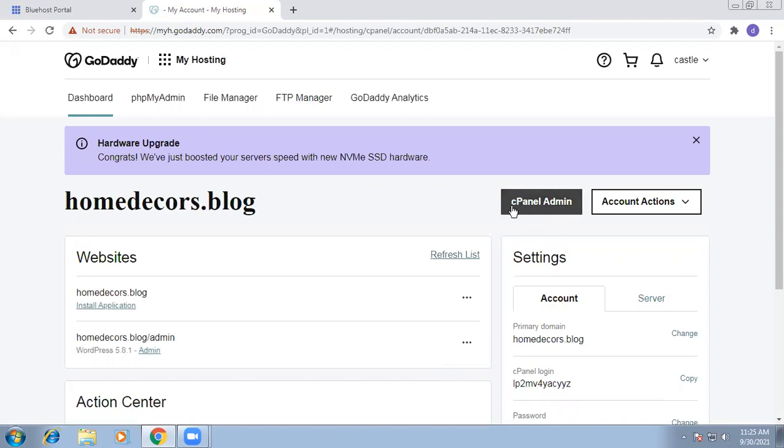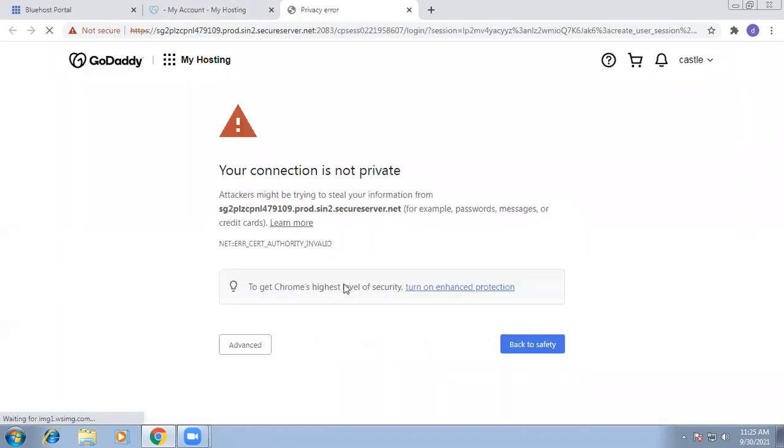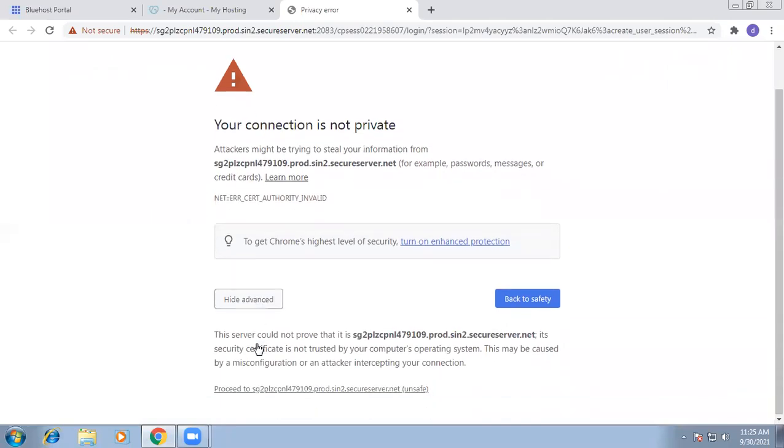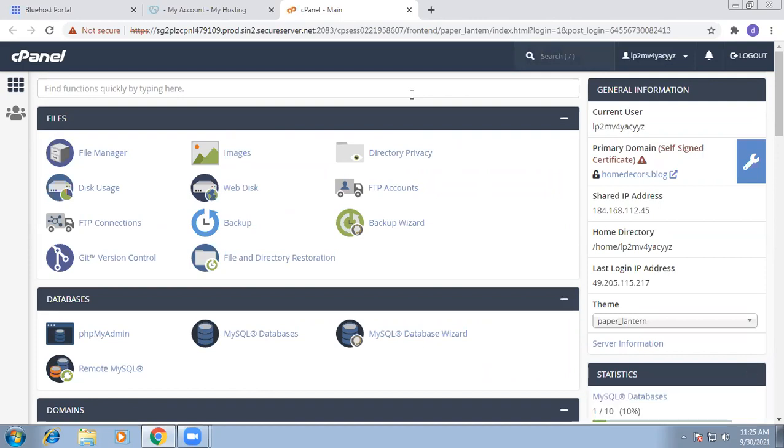Okay, now you see here what it says, control panel admin. So I have to manage my hosting in here, then I have to log into my control panel. The control panel of GoDaddy is different and Bluehost is different. Yeah, she has taken, yes. So now you see this is the cPanel of GoDaddy. Okay.